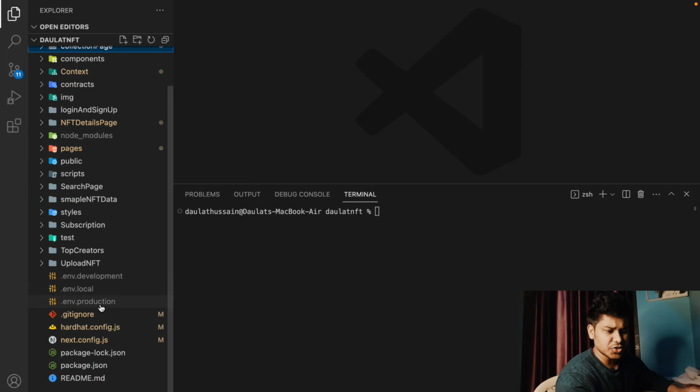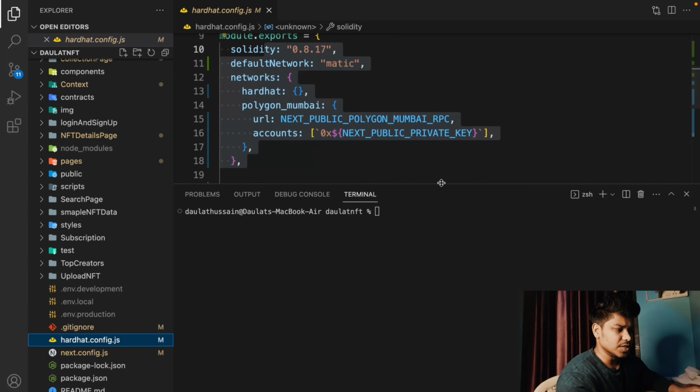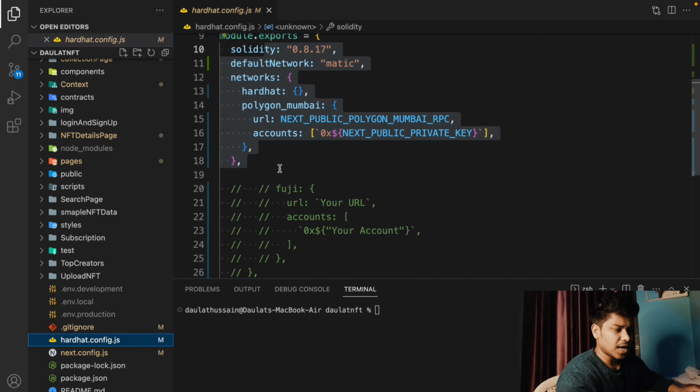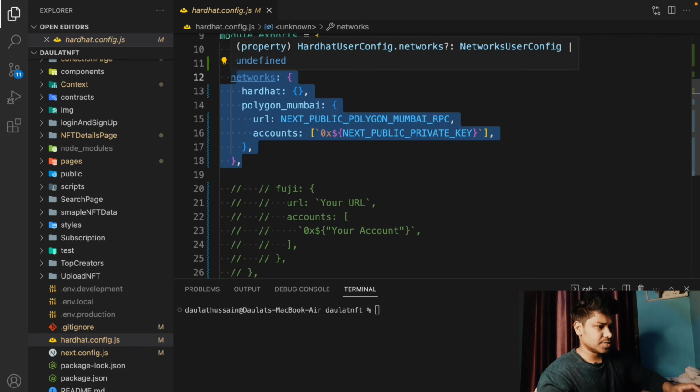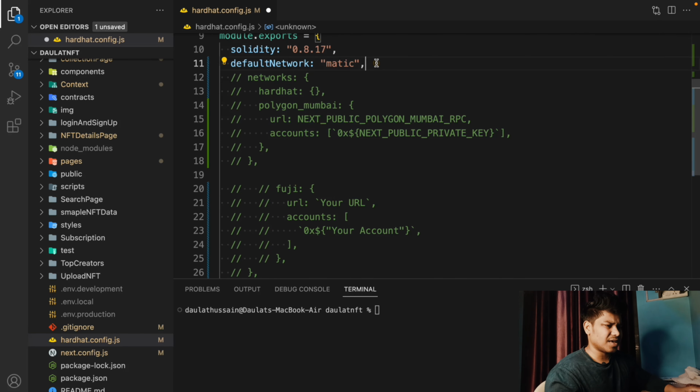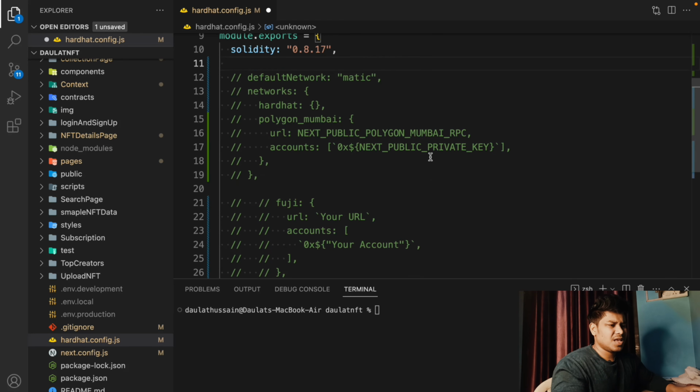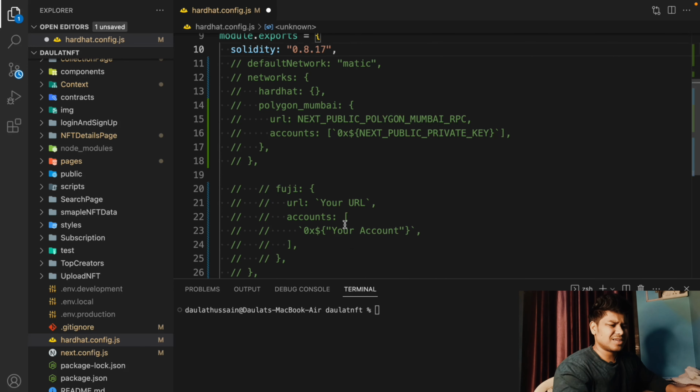Now I have to make a little bit of changes here. I'll simply scroll down, and this is the network I have. I don't think I need to provide a network, so let's do it. I'll come here, and I'm going to simply comment this, and I'll comment this as well, and you don't need to do anything else. Simply comment this out, and let's deploy the contract.